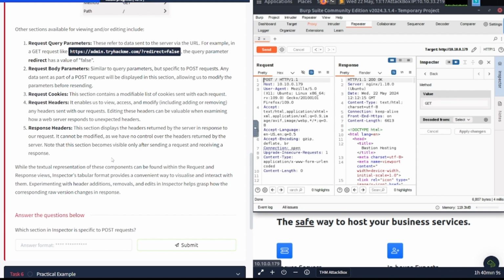request. 5. Response headers. This section displays the headers returned by the server in response to a request. It cannot be modified as we have no control over the headers returned by the server.